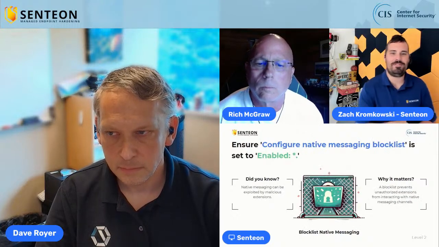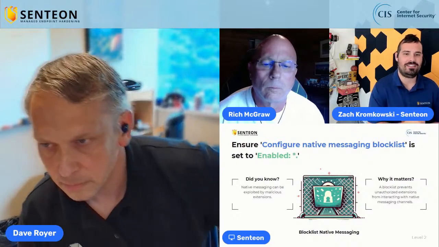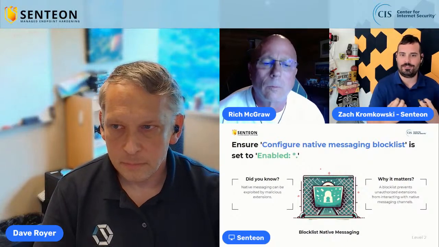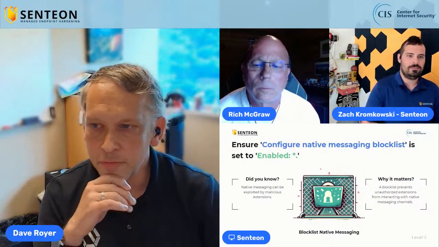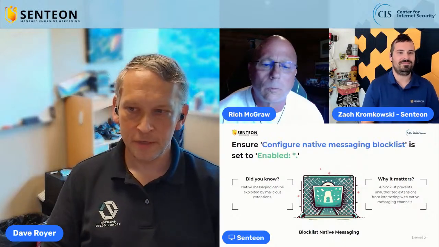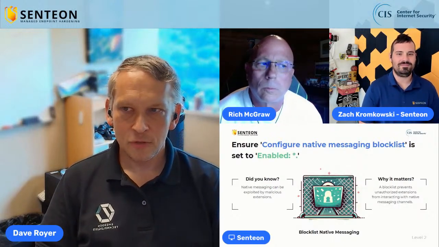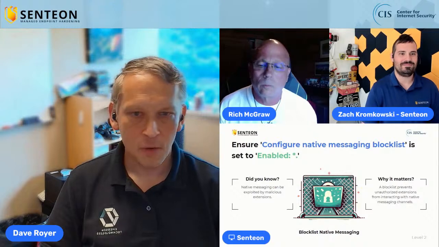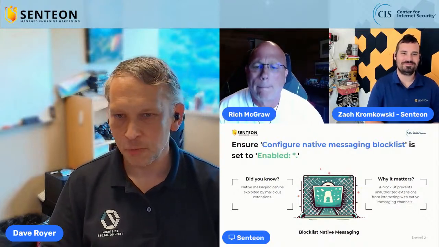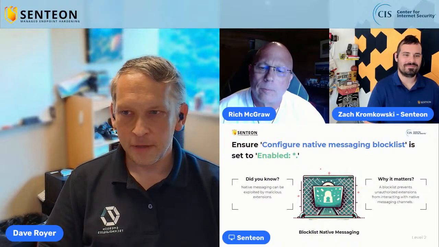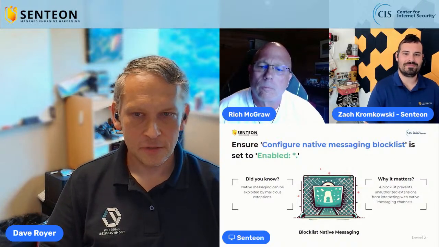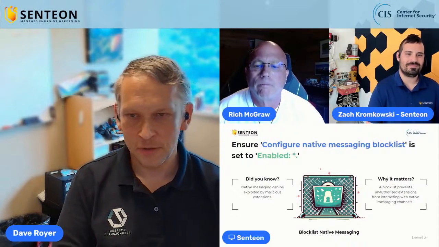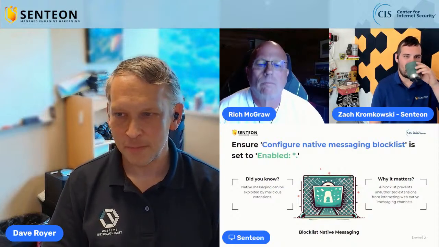So we have configure native messaging block list is set to enabled. So again, we have allow list, we have block lists. What's this talking about in this respect with native messaging? Yeah, so this is going into your plugins and extensions, kind of talking to your built-in native applications. And going back to one of the previous examples, 1Password is my password manager of choice. That's what we use at Emerson Technologies. When you click that little browser button, it's talking to your installed desktop application. You want it to do that because then you get all the wonderful functionality of that built-in desktop application.